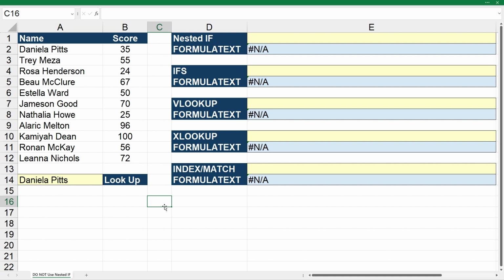Okay, so let's start off with the nested if up the top here. To start that off, we just say equals if and open the brackets. And then we need to put in the logical test. The logical test is going to be if this value down here in A14 equals, and then all we can do is just select one of the names. So we can't select an array of names when we use an if.